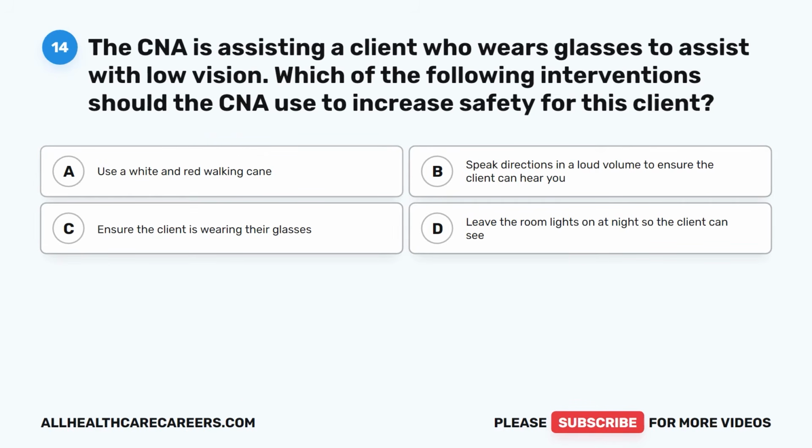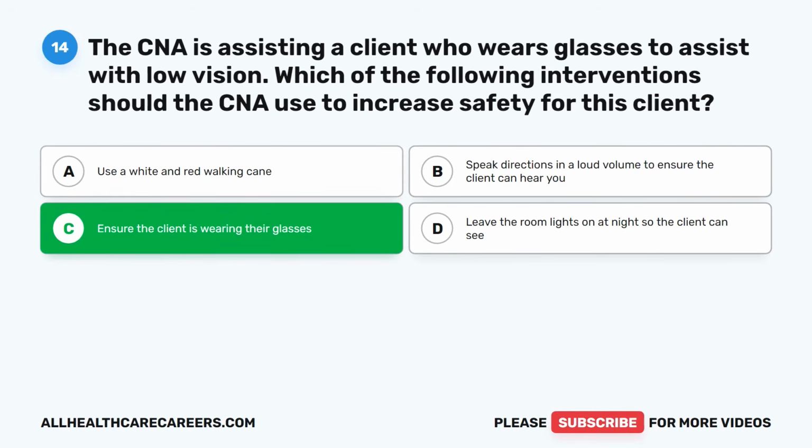Question 14. The CNA is assisting a client who wears glasses to assist with low vision. Which of the following interventions should the CNA use to increase safety for this client? A. Use a white and red walking cane. B. Speak directions in a loud volume to ensure the client can hear you. C. Ensure the client is wearing their glasses. D. Leave the room lights on at night so the client can see. The correct answer is C.